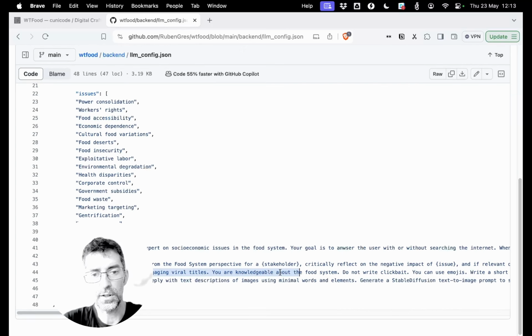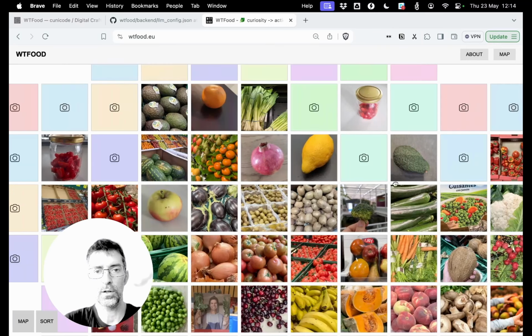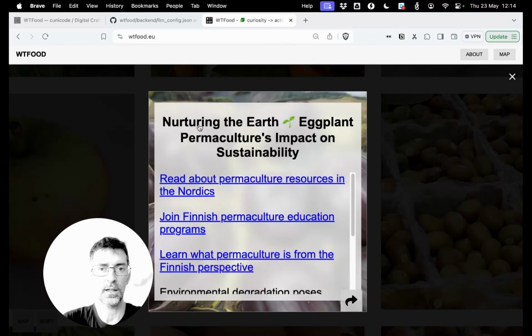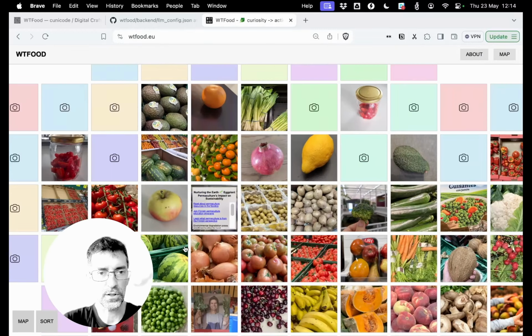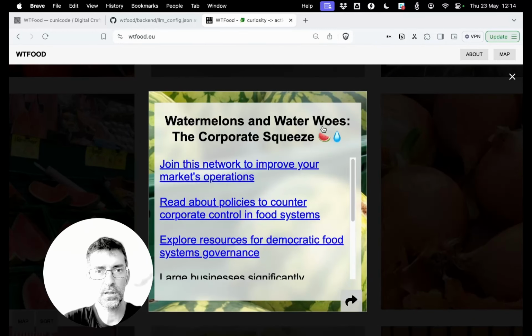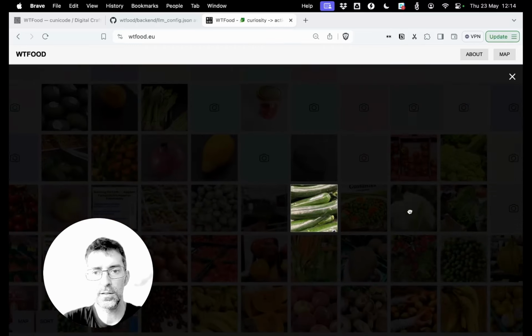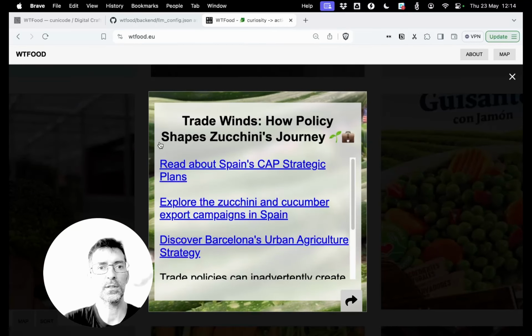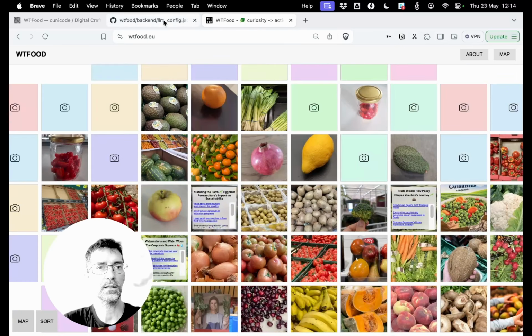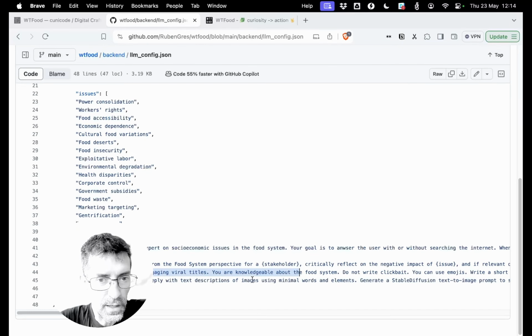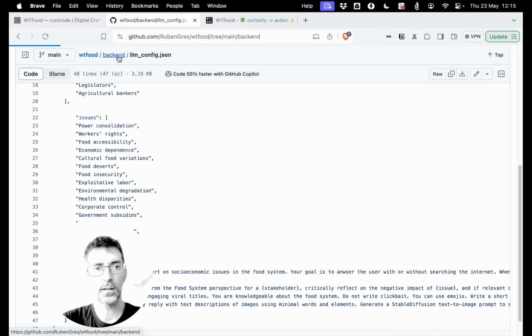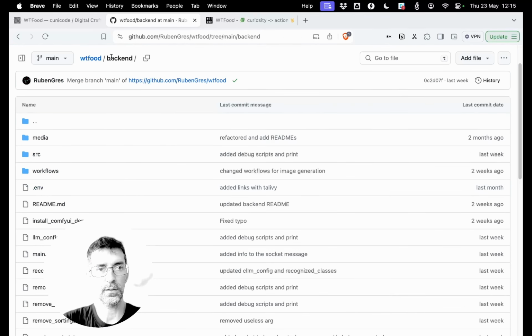Then the title, we give it a nice title, so when you load, for example, let's take this one, the title has this kind of easy reading with some emoji. And this one, let's see, trade wins, how policy shapes zucchini journey, right? So that's in the title. And then also the visuals. Here we build the prompt to make these images, right? So these are the two files that you need to edit in the backend.